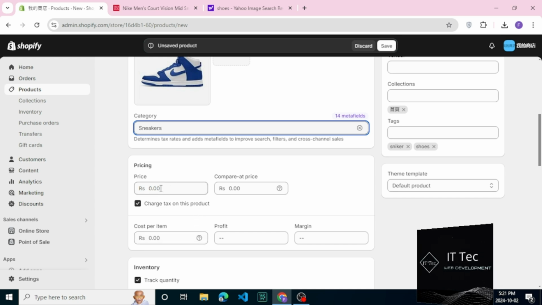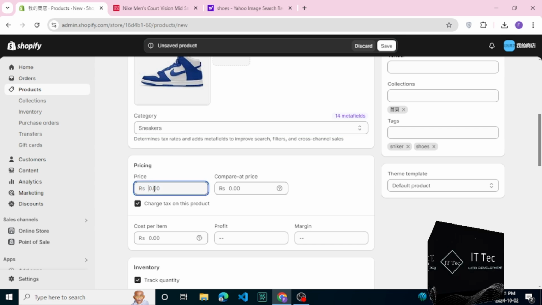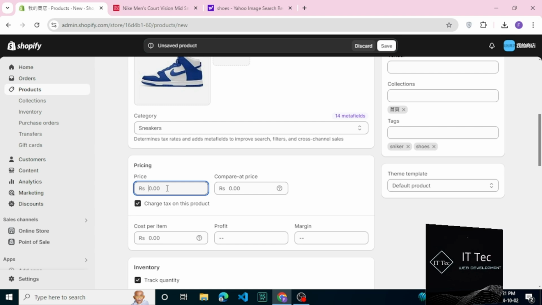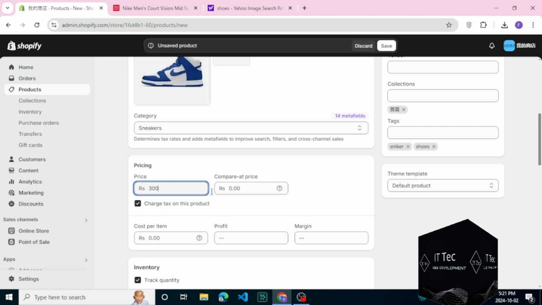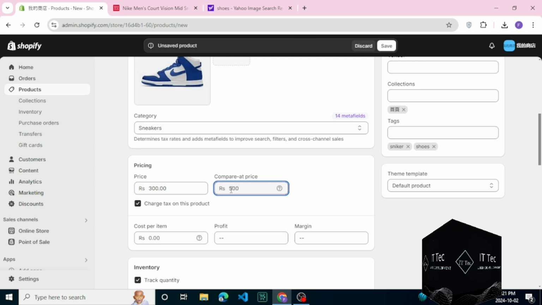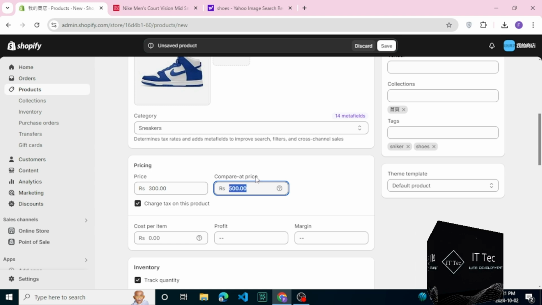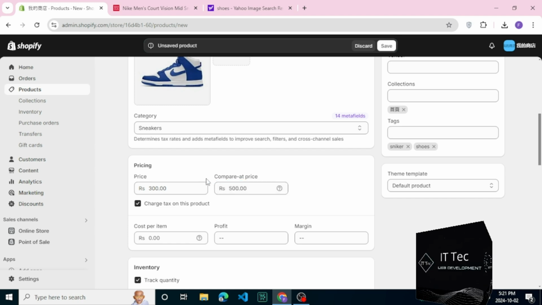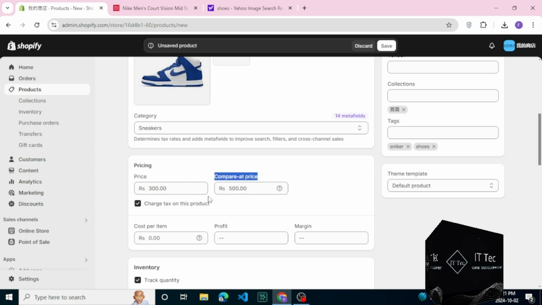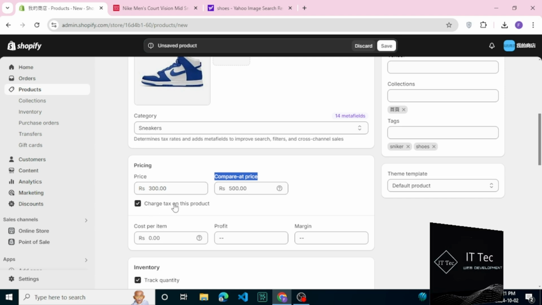There are two prices here, price and compare-at price. The price is what you're selling at, and if you want to show people that you're selling products at a discount, you can put a bigger amount in compare-at price and a smaller amount in price. If you are selling a product for 300 rupees, then you put 500 rupees here. Then we give people the impression of discounts or sales. If you want to show it, you have to write a big amount here and the actual selling price below. Then a discount of 200 rupees will show.